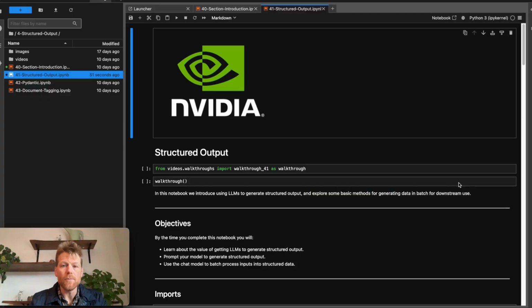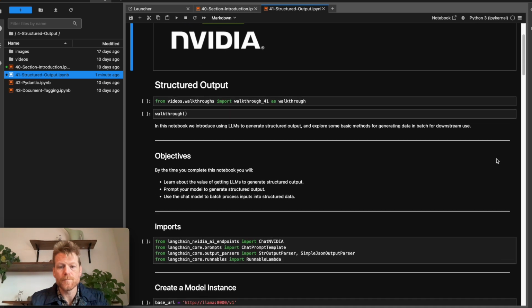Welcome to Notebook 41, Structured Output. In this notebook, we're going to introduce using large language models to generate structured output and explore some basic methods for generating data out of the LLM in batch for downstream use.